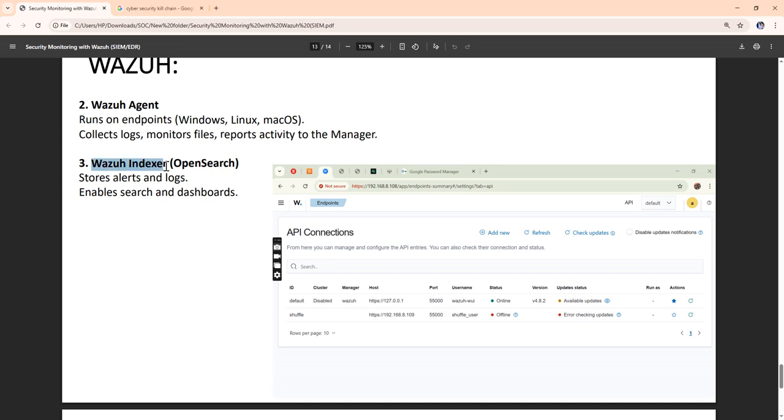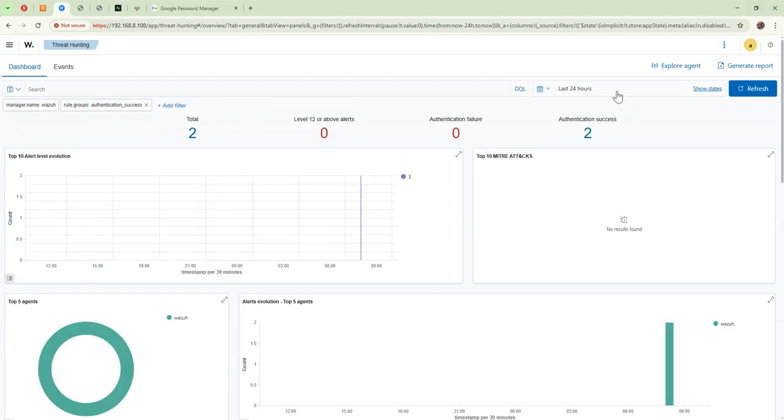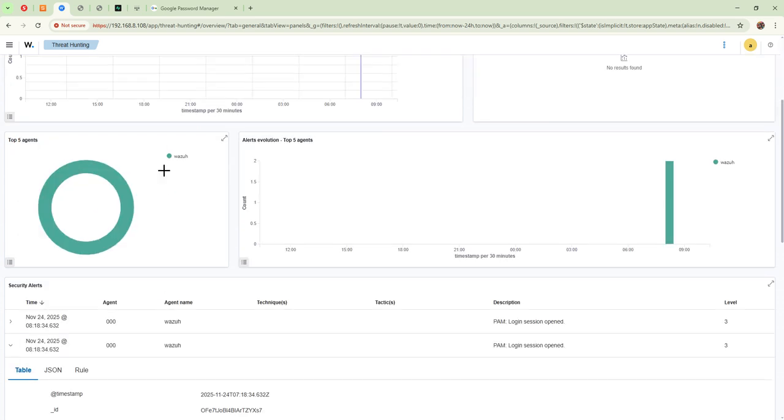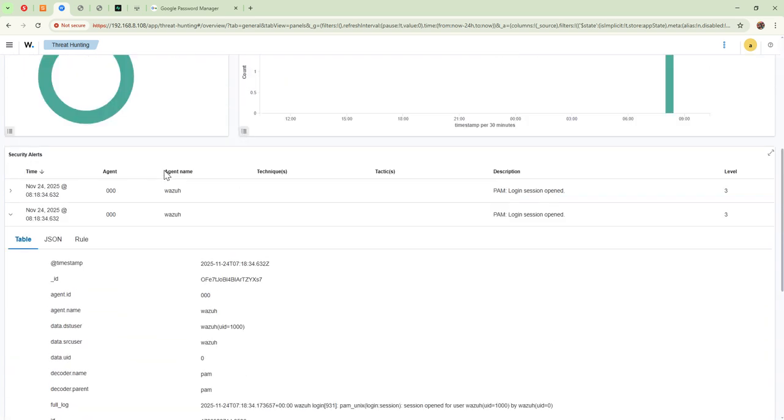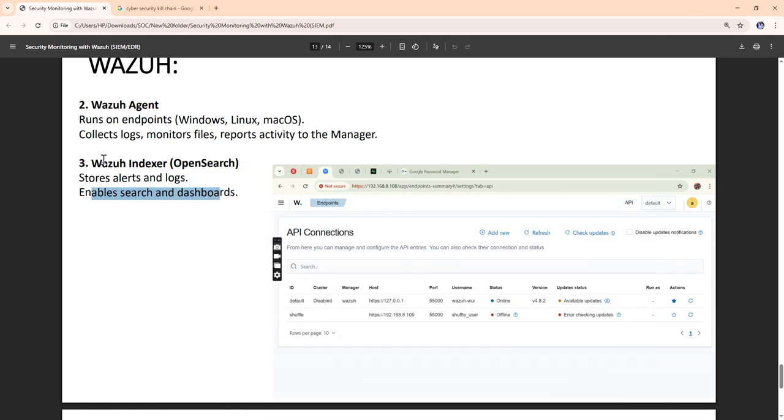Then we also have the Wazuh indexer, the OpenSearch, which stores alerts and logs and enables search and dashboards. For example, here, if we want to do a search, you could just search for a particular incident. The tool or the section that enables that is the Wazuh indexer, the OpenSearch.